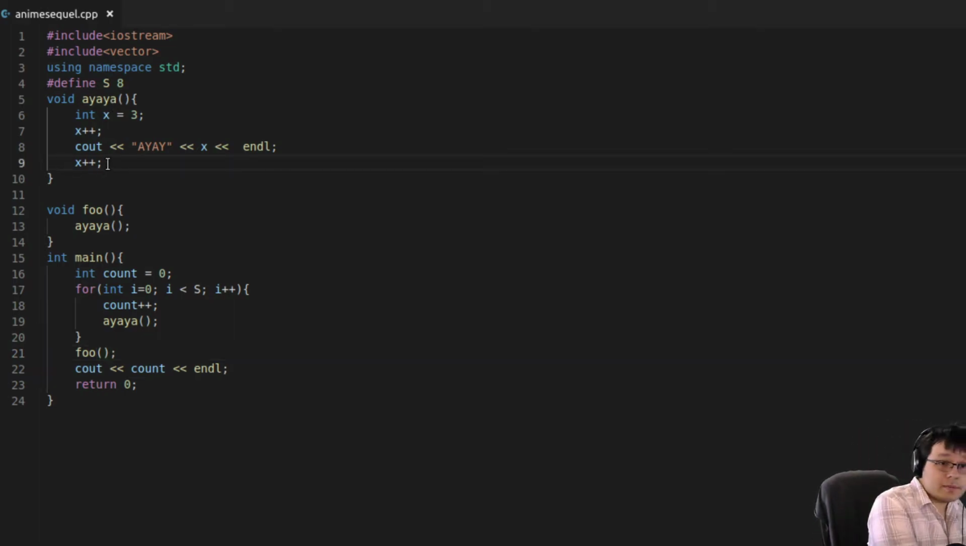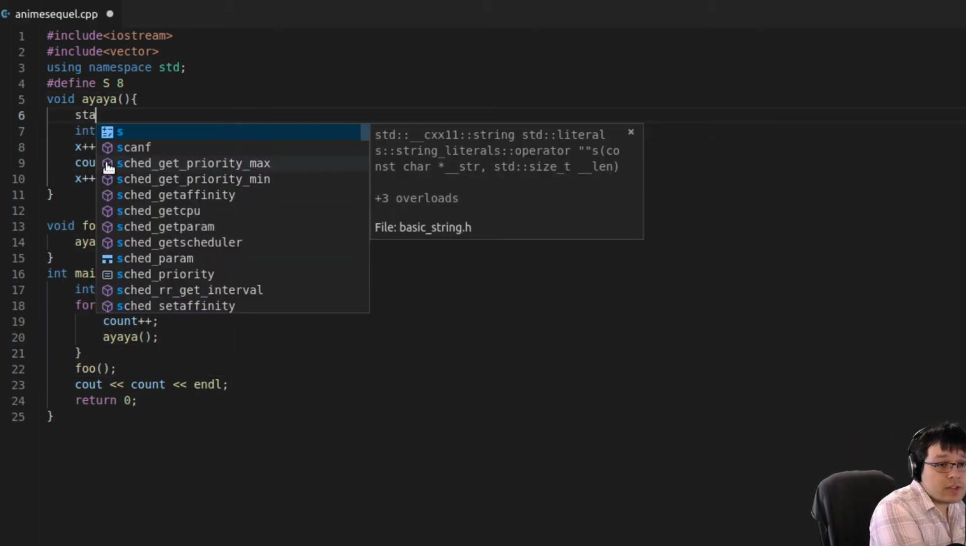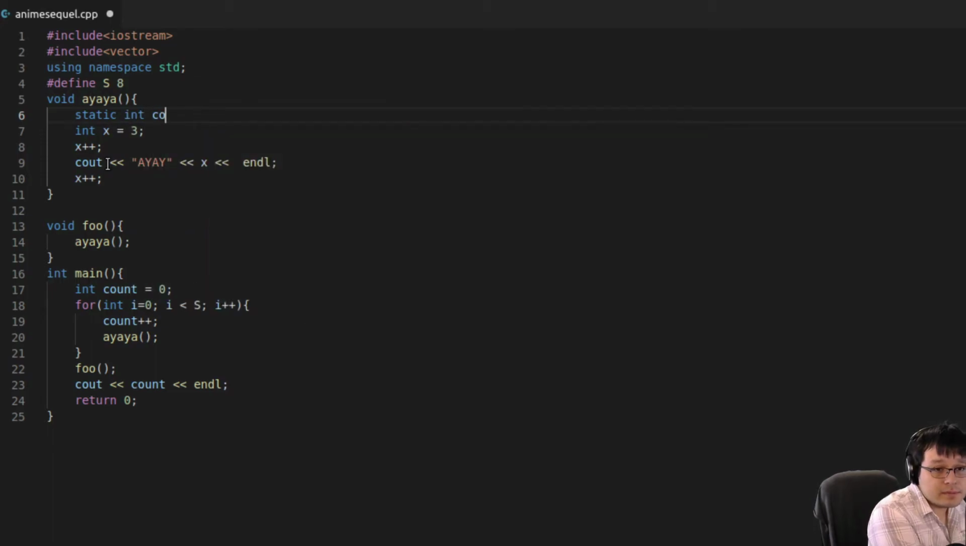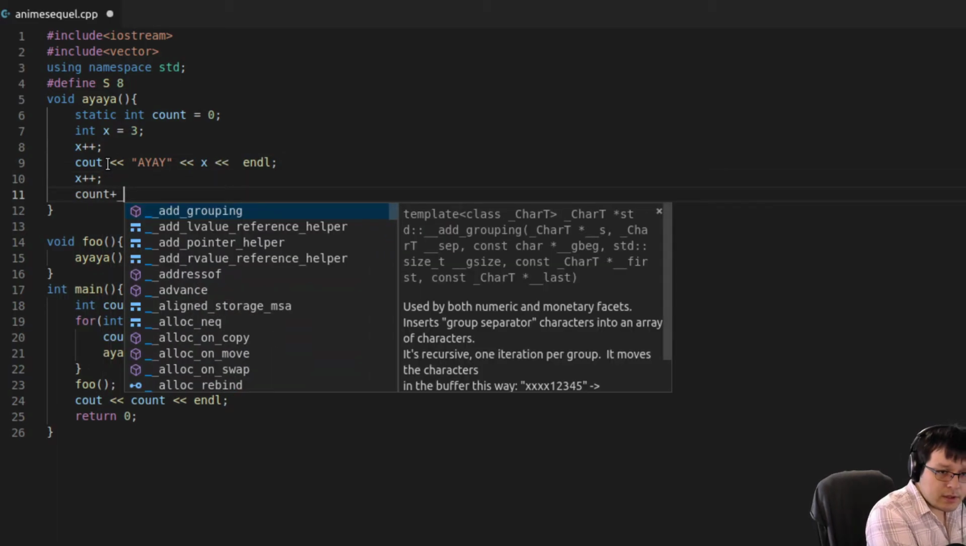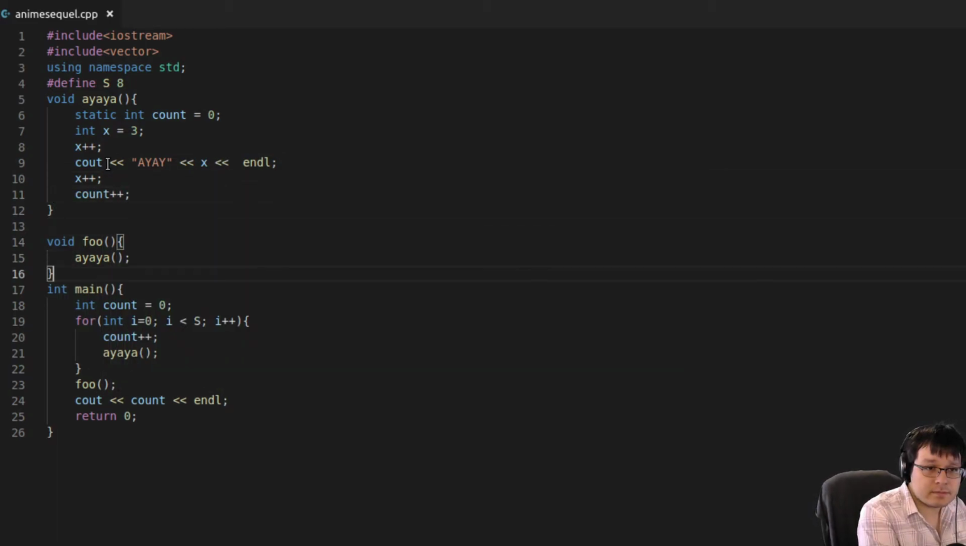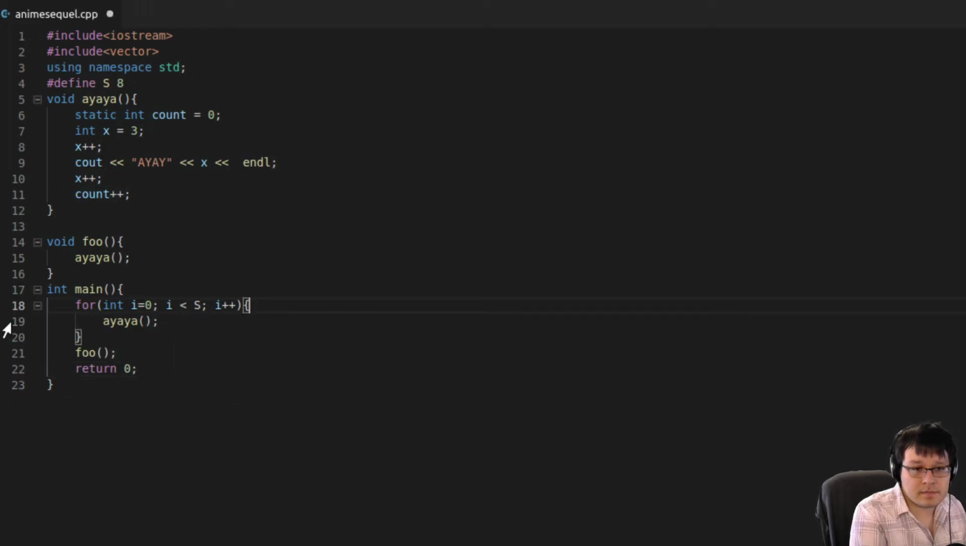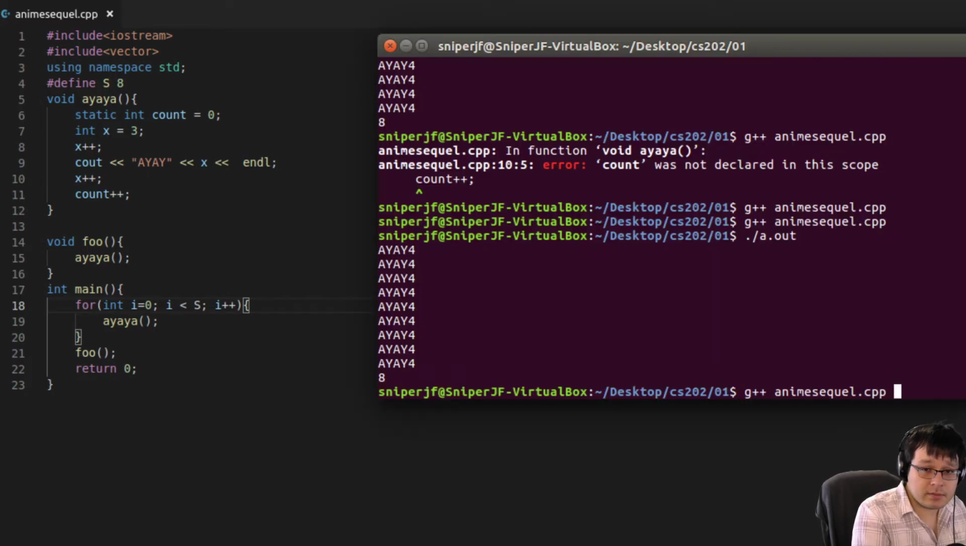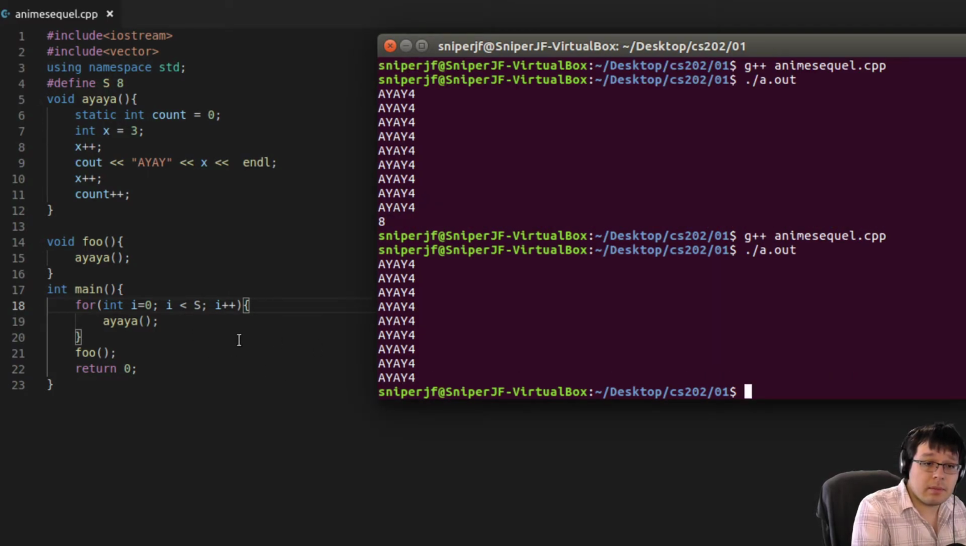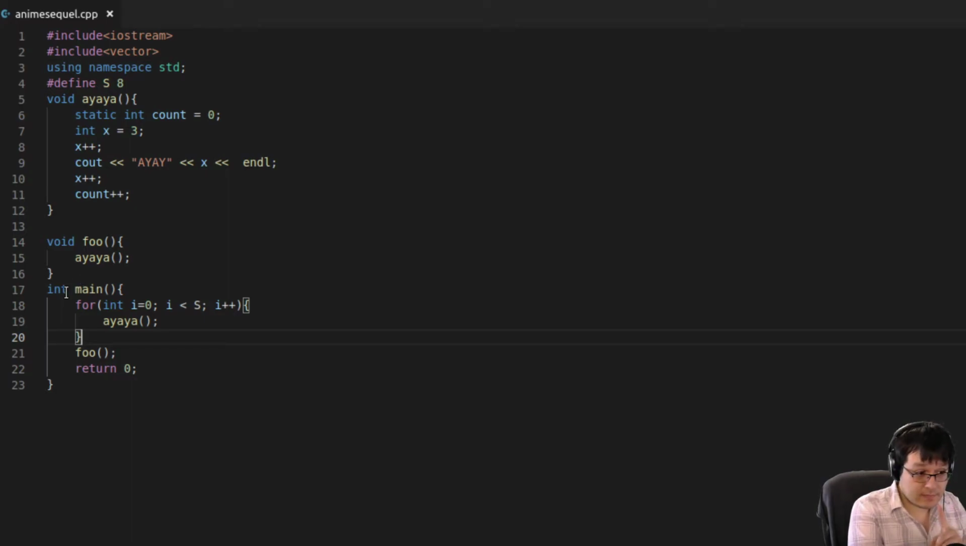I can create a variable here called static int count equals 0, and then I could increase my count in here, and you will see that nothing happens right now other than it compiles and runs. But now I can figure out what this count is if I find a way to return it to main.